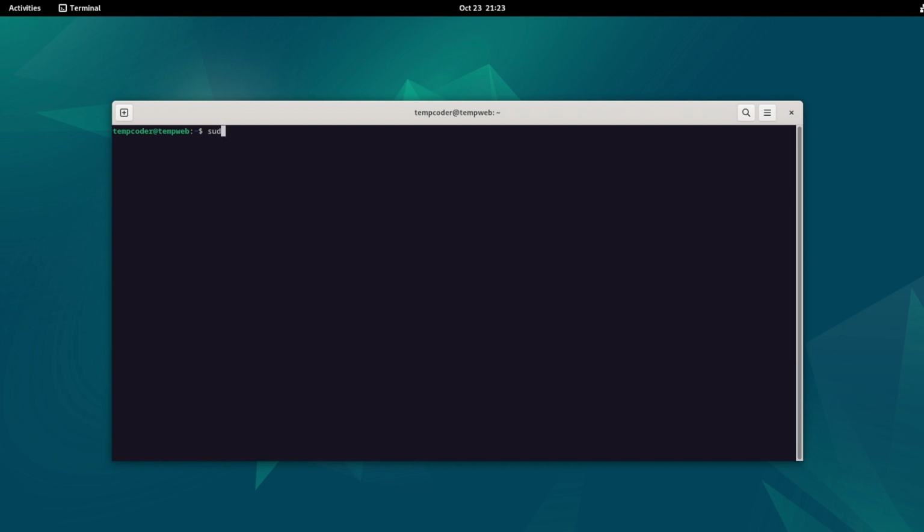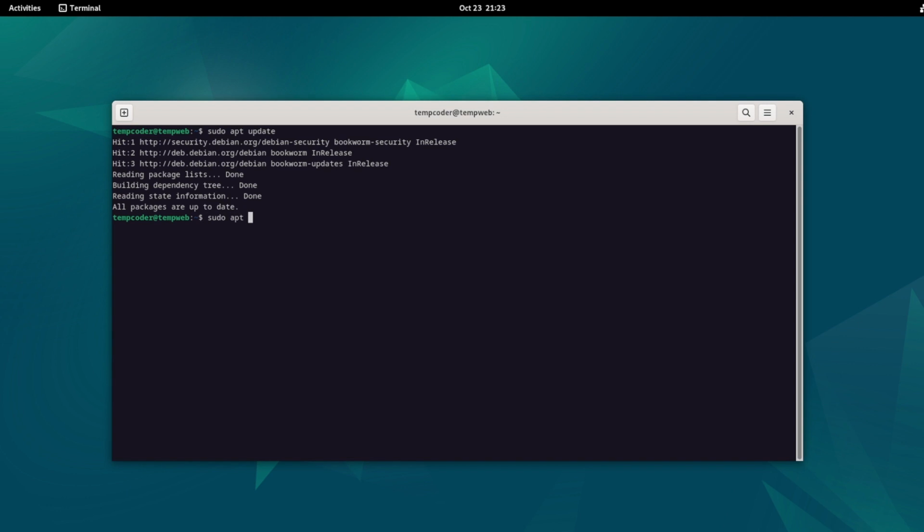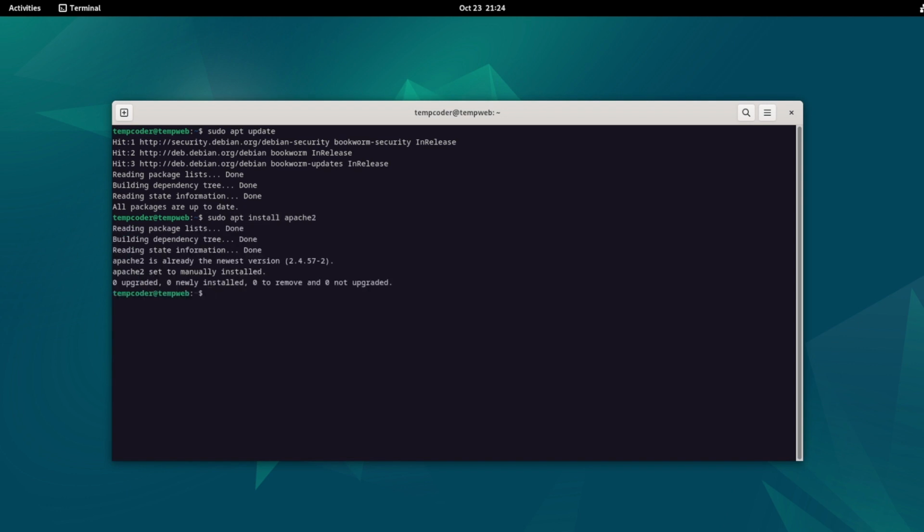Update the package list: sudo apt update. Install the Apache web server: sudo apt install apache2. If you selected the web server option, this is already installed. Install Python: sudo apt install python3-pip.